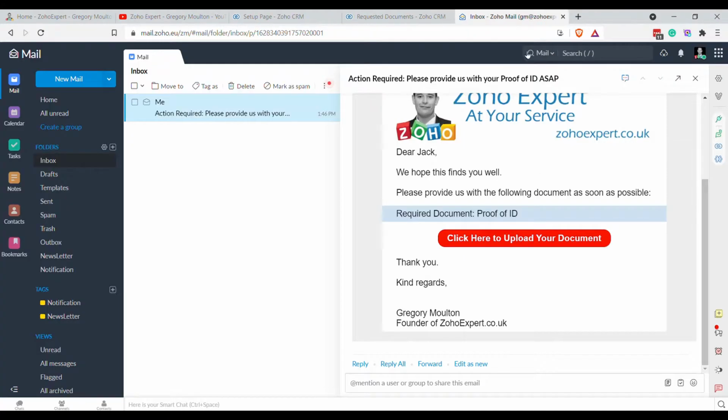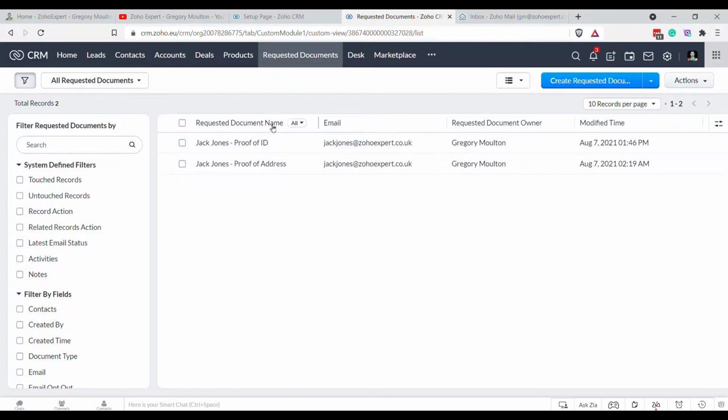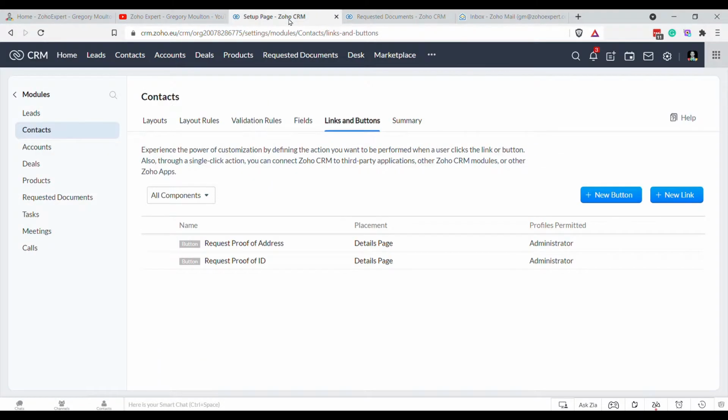Okay, so you can do that as many times as you like. You can make multiple buttons for all the different documents you might want to get from different clients. There are easier ways to do it long term. They're very difficult to set up, but then they'll be much more user friendly for you long term.